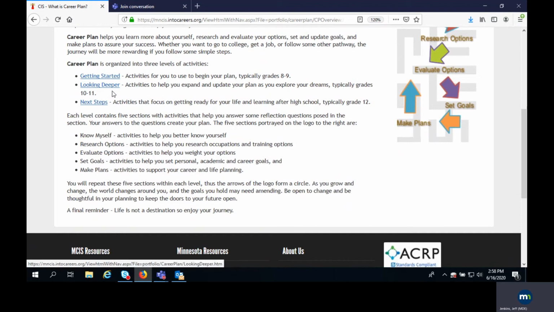Now, in each of these levels, they're going to be split up into these 5 sections. As you can see, just by the titles, know myself, research options, set goals, make plans, those types of things, it is essentially the career planning model. And this is where it's that lesson plan, if you will, for career planning. So each one of these is almost a lesson plan in and of itself. This would be something you would just assign. You can have your clients start working on that level.